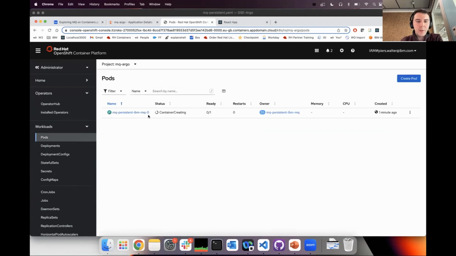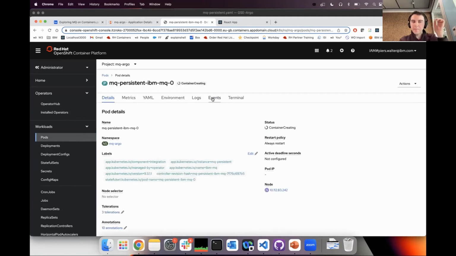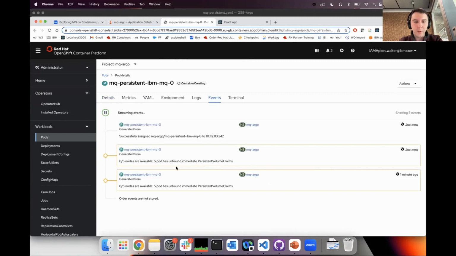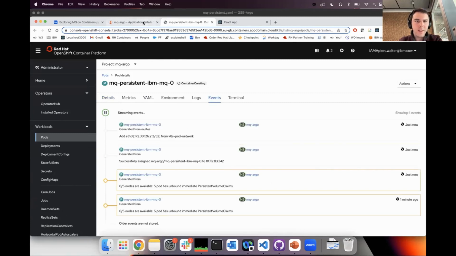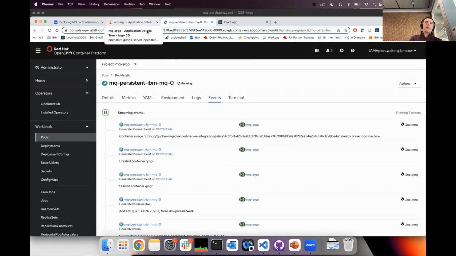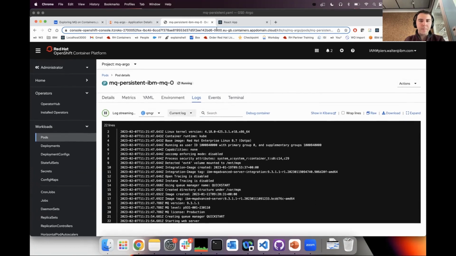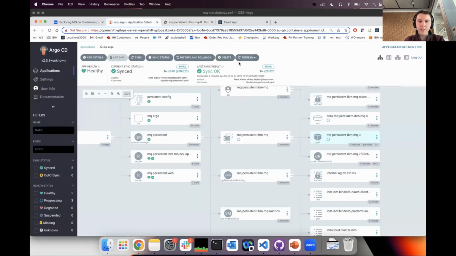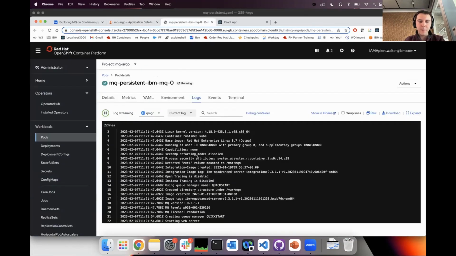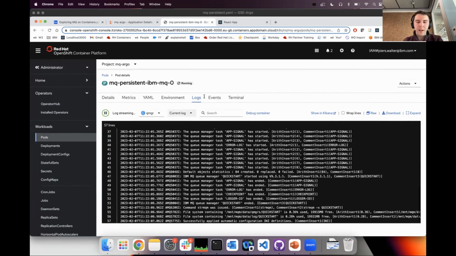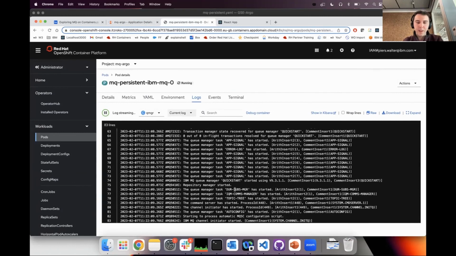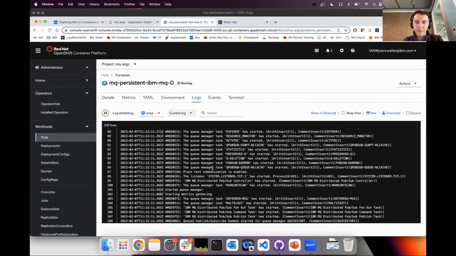So we should see our pod is here, it's creating. You can see it's just waiting for storage at the moment, which is fine. There we go, storage is bound now, so MQ started up. We get our normal MQ output logs, as we can see, and Argo will now notice that this has been deployed. So yeah, the PVC is okay, and MQ is still just starting up. But that's okay. There we go. Yep, MQ is all starting up as we'd expect.